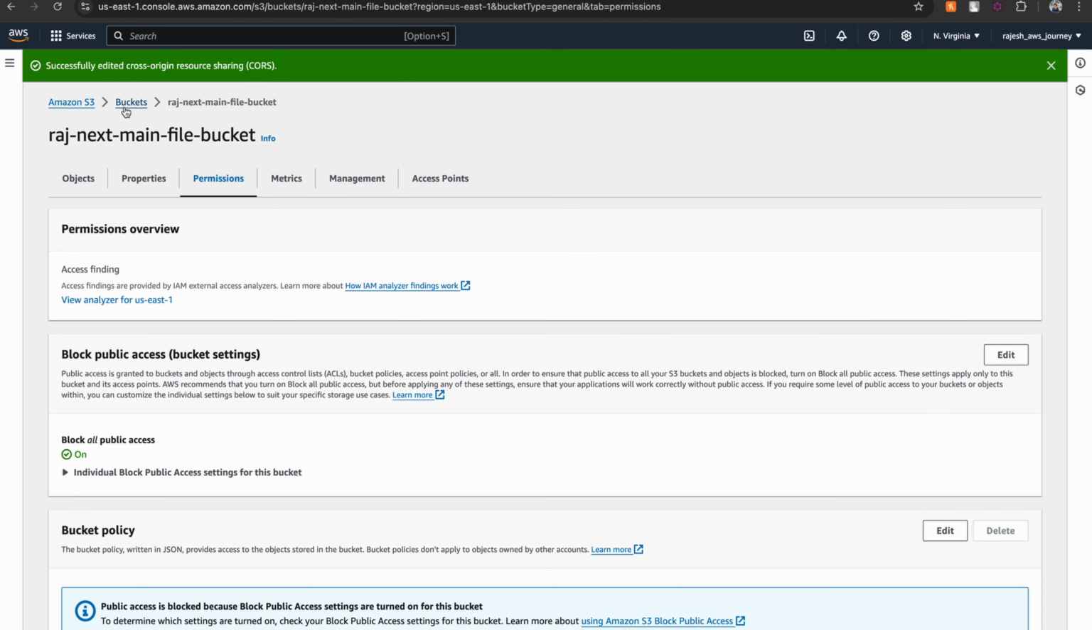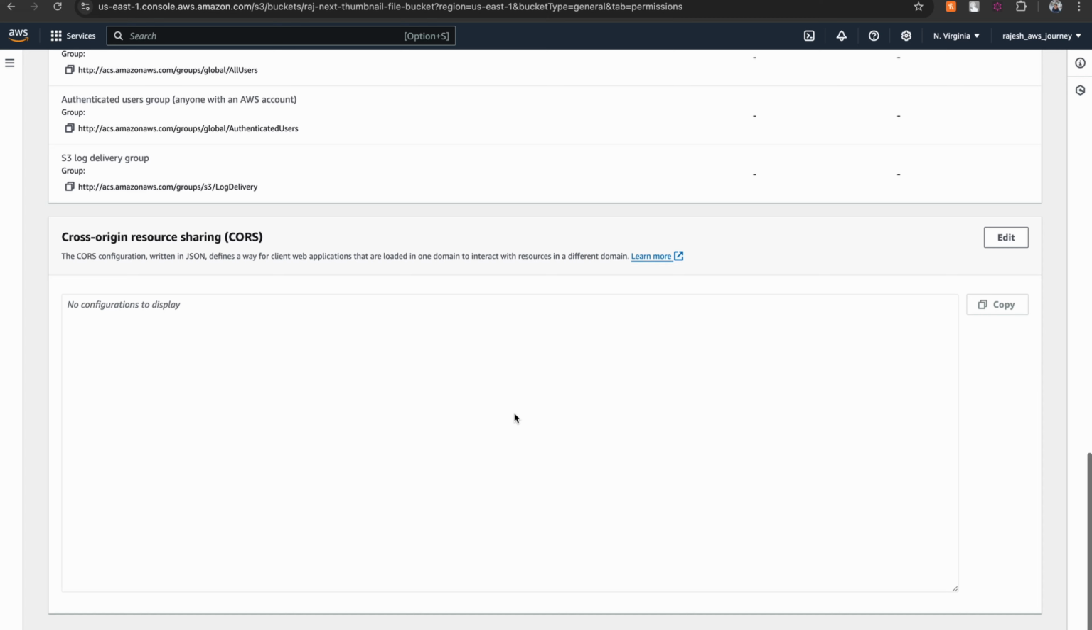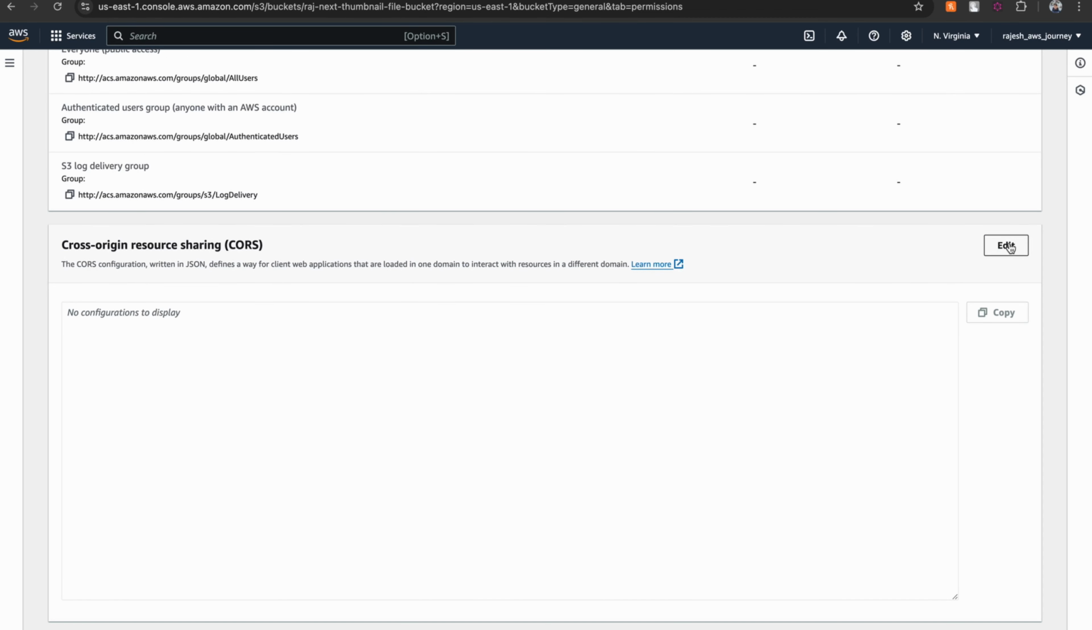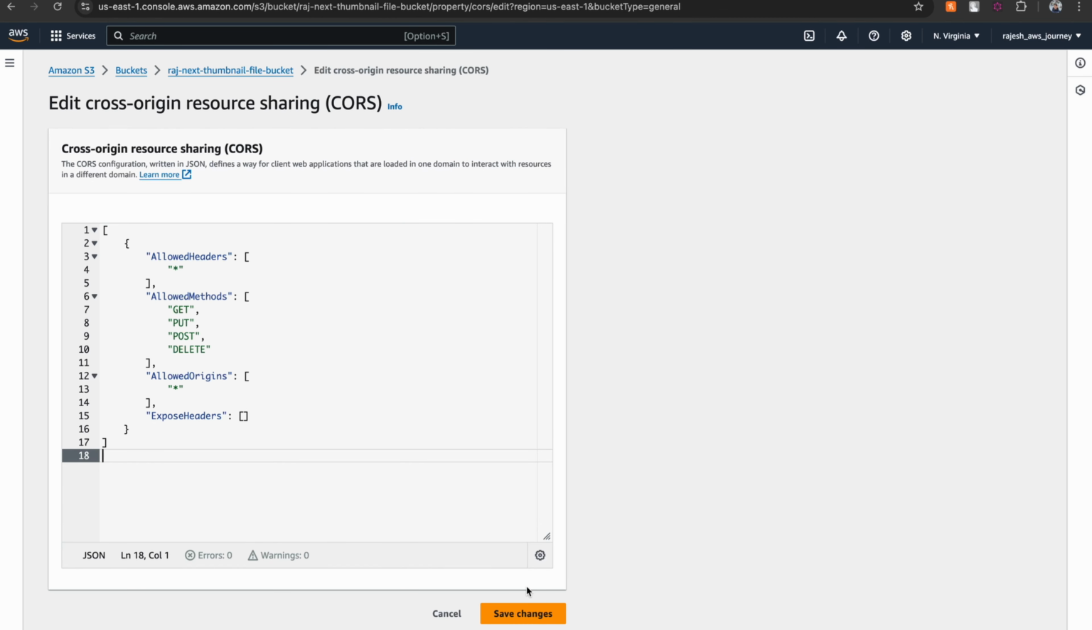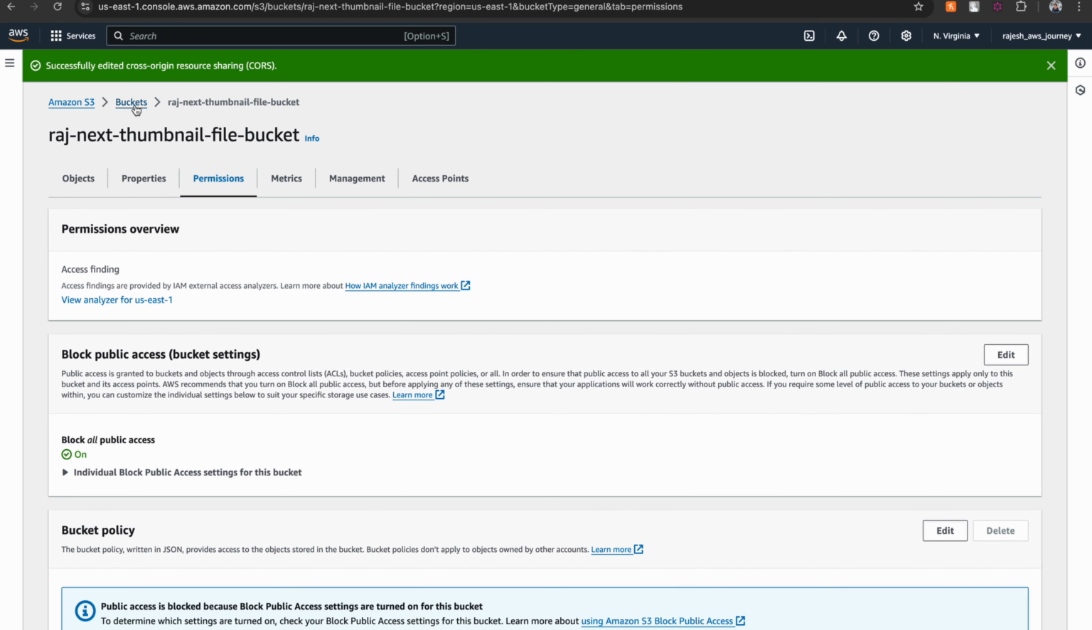I'm going to save. I'm going to go back to buckets. I'm going to do the same thing for the thumbnails bucket as well. Go to permissions, CORS, and paste this information. All right, that looks great.